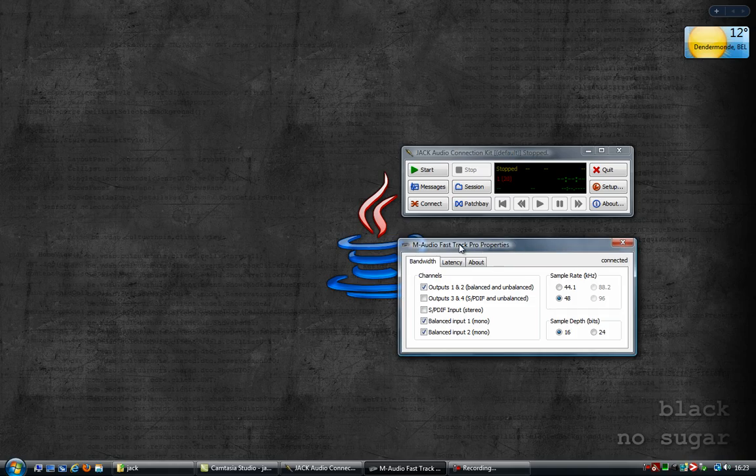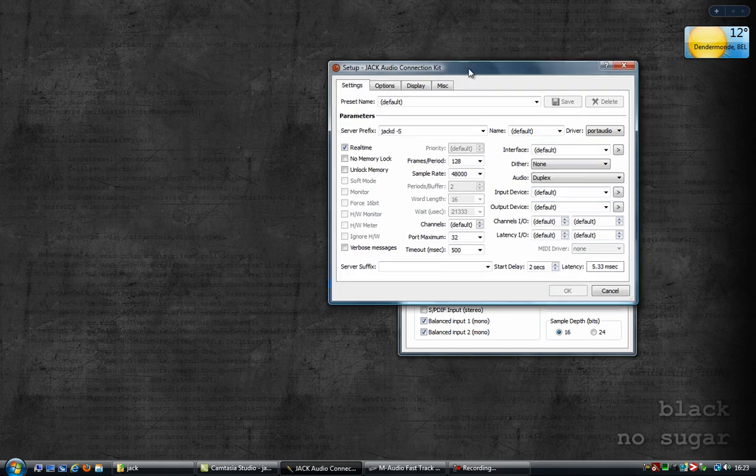So here I have the Fast Track Pro driver properties. It says here that outputs 1 and 2 are enabled, and the balanced input 1 and balanced input 2 are enabled. And it says that it is connected. Then I go into the Jack Audio setup. I already have a pre-configured setup, so I'm just going to select that and see what changes. Over here in input device it says hardware 0, and output device it says hardware 0 as well. What that means is that it will use whatever is set as the system default.